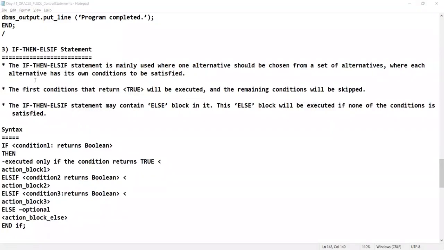So see, sir, if else if, this is the exact word you need to follow. If, then followed by else if, you write the word ELSIF. If else if, this is nothing but an else if, sir. Okay. The if then else if statement is mainly used for what? Where one alternative should be chosen from a set of alternatives, right or not?